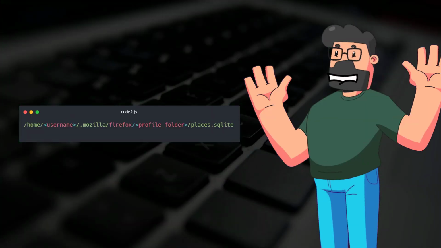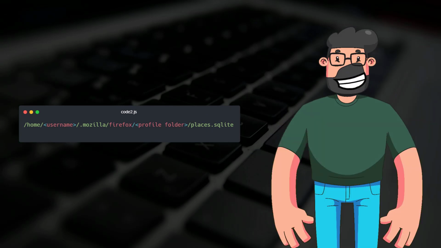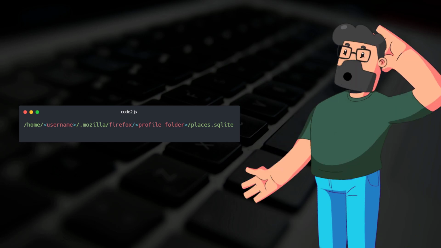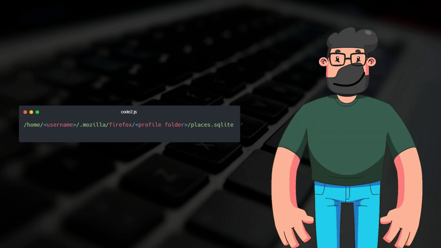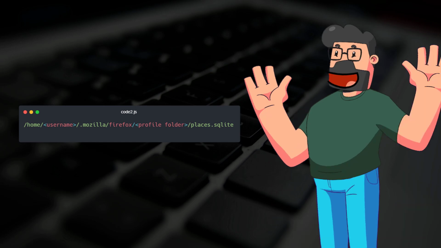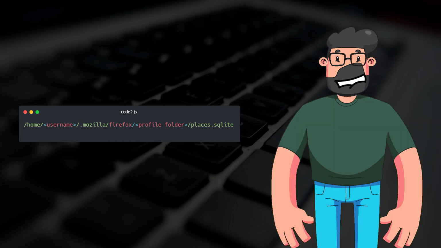Moving on with the solution for Ubuntu users, the file path to look for is /home/<username>/.mozilla/firefox/<profile folder>/places.sqlite. Once you locate this file, you could try copying it to your current profile folder and see if it resolves the crashing issue. It's a straightforward yet effective way to transfer your bookmarks without the risk of corruption.